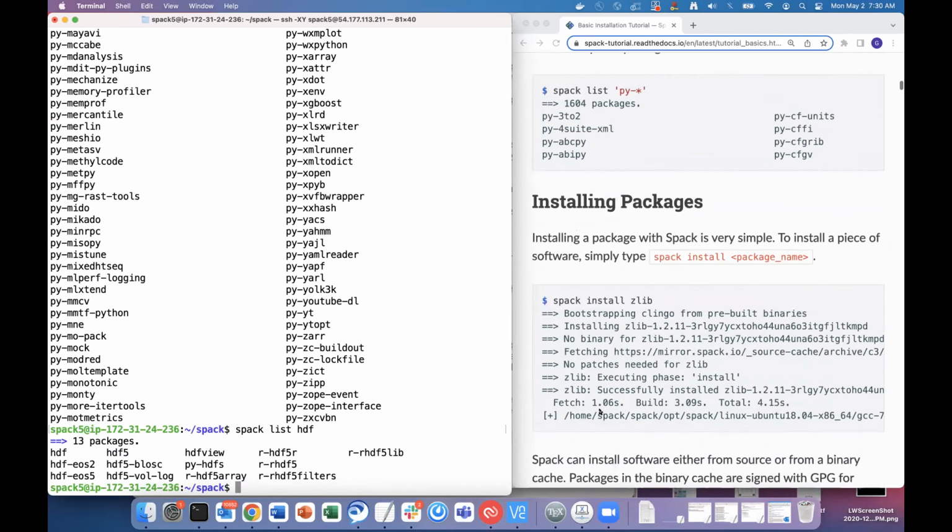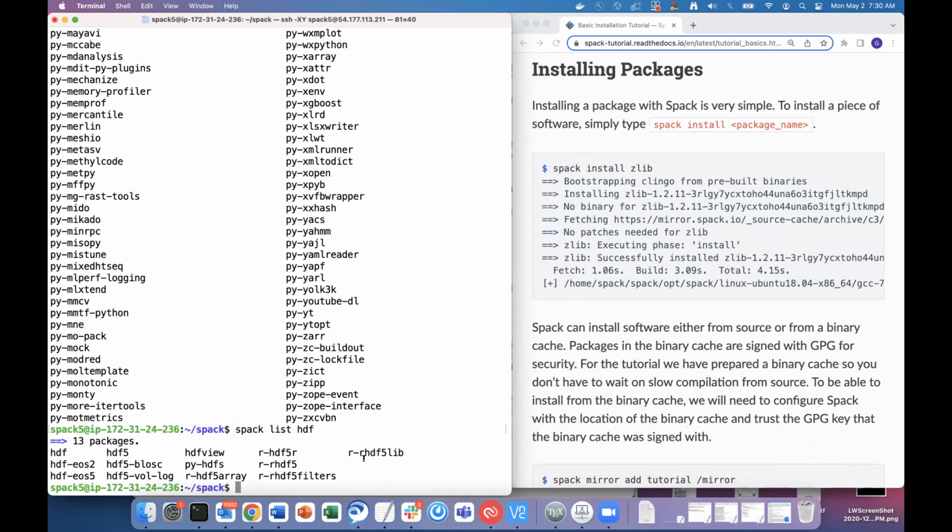So that's the Spack list command. Not going to spend too much time on that because what we use Spack for mostly is we want to install things. So let's try it out. We'll say spack install zlib.